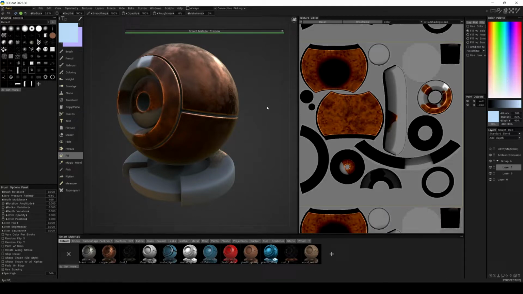So that's just a peek of how 3D Coat works and how you navigate through the workspace and how you can customize the workspace to your liking. So that wraps up this video, and I'll see you in the next one.